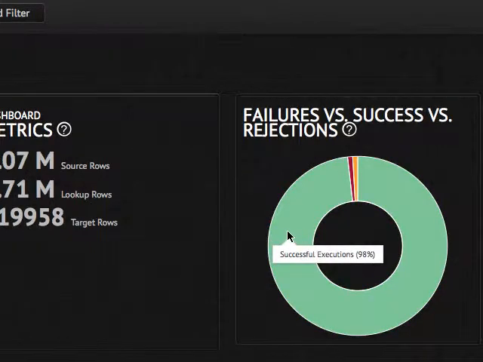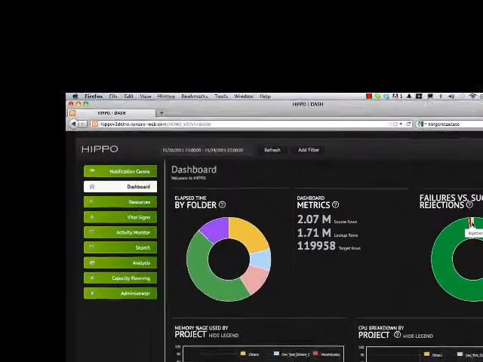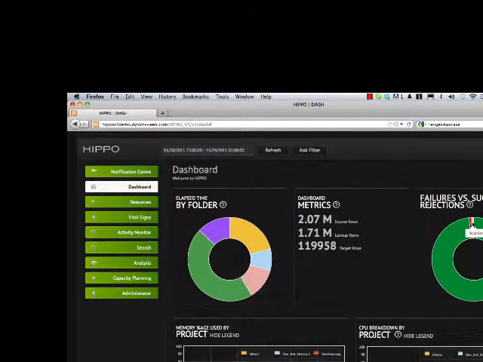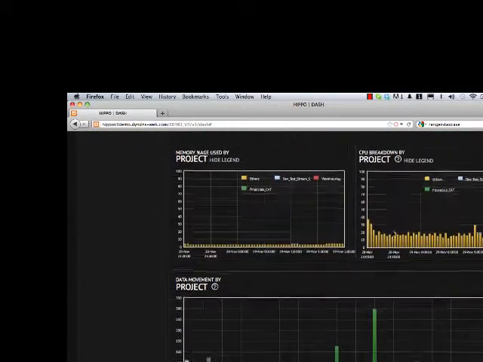So as you can see here, the narrative successful executions appears, and we have 98% successful executions. Likewise, 1% of failures and 1% of rejections. If I scroll down, there are a further 3 charts in the dashboard.